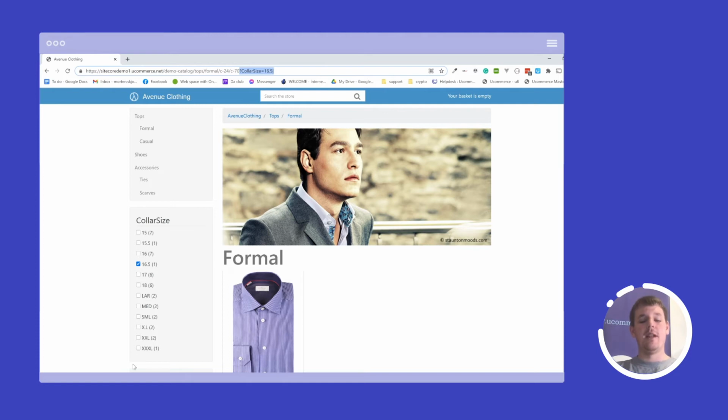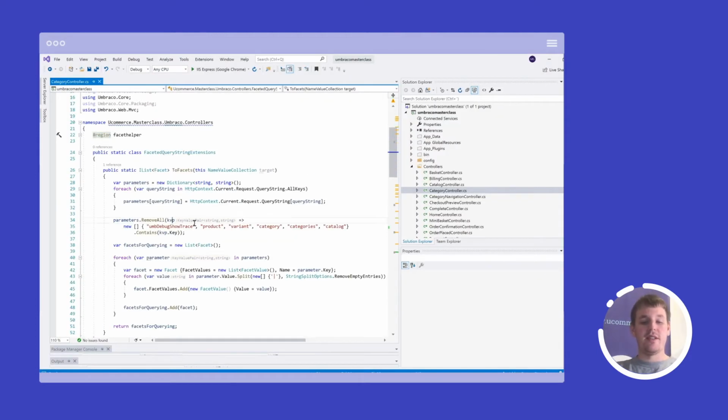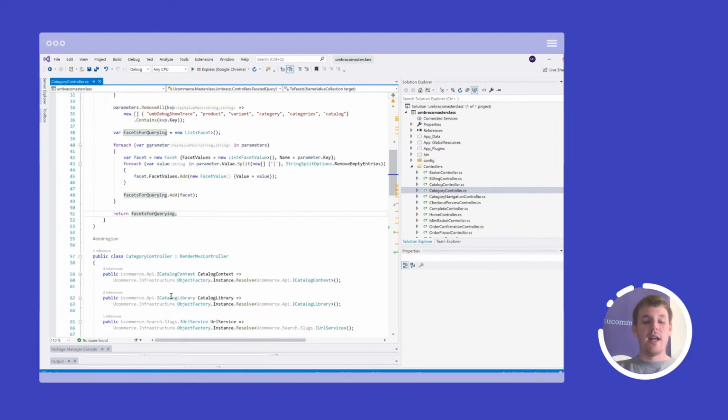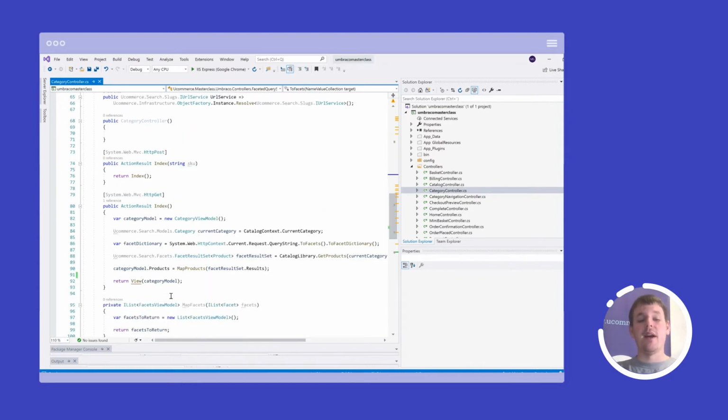So we just have a small helper that is not that important for this use case. All it does is that it finds all the query string parameters and it filters away those that are used in the catalog context. So product, variant, category, categories and catalogs, because those would tamper with our search result. Then we loop over the parameters and then we create a dictionary or a list of facets that we then return and convert into a dictionary that the API understands. That happens down here. So here we actually have the facet dictionary available, which will then contain the user's inputs for the facets.